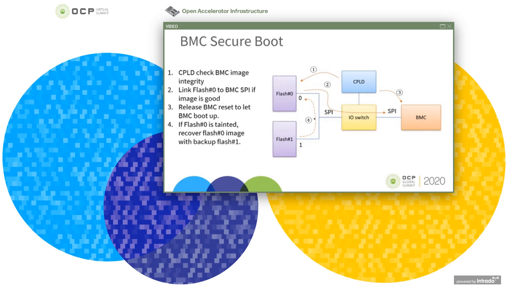Regarding BMC secure boot, we use CPLD as root of trust on HIV for BMC secure boot. CPLD will verify BMC image integrity and authenticity. If image is good, which is flash 0, then BMC boot. If image is tainted, recover flash 0 image with the backup flash 1 and then continue the boot process.